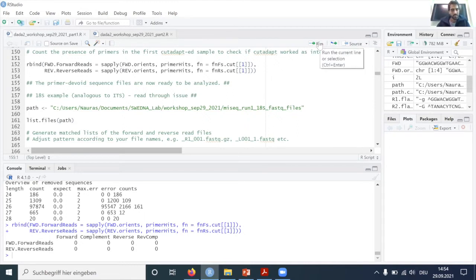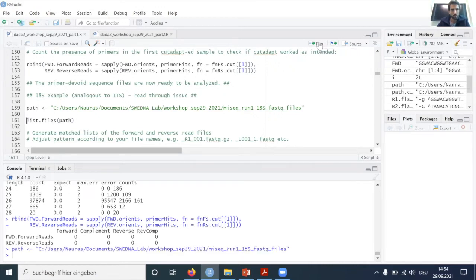I've created a folder with 18S FASTQ files, just one sample. I'm going to tell R where this is.